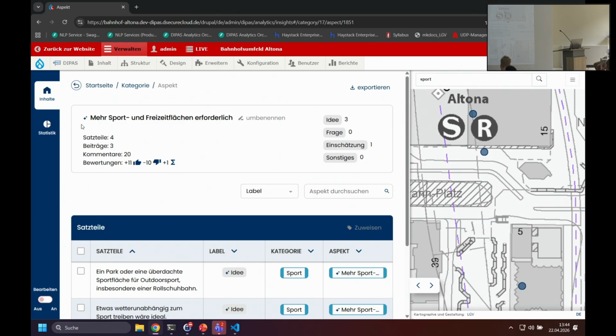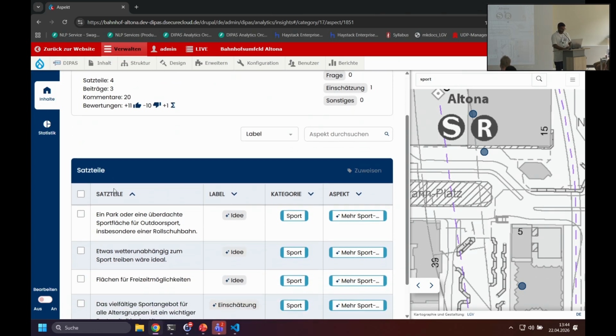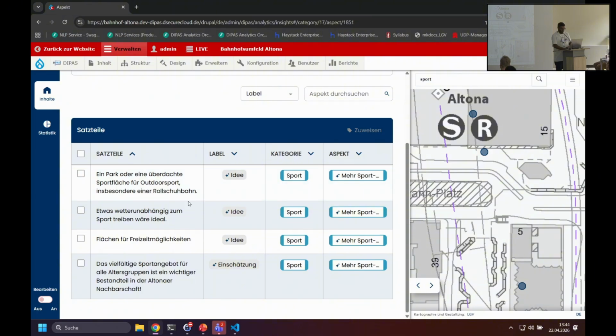So we are currently working on another system. All right, you can also see here downstairs the different sentence parts. Yeah? So you always have this kind of relation to the contribution and to the original data.